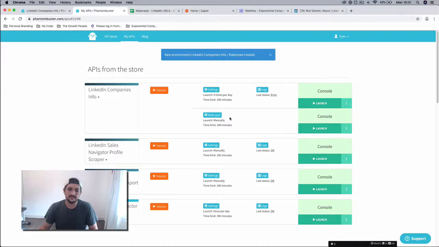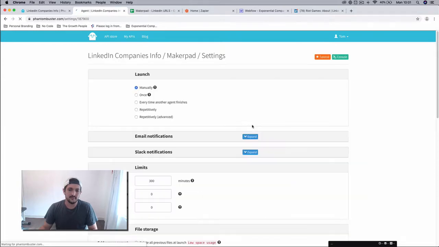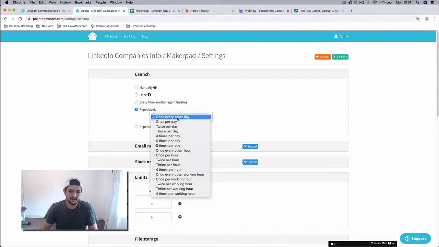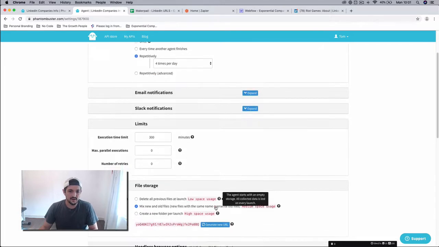Going to want to configure this. So if you wanted to have this run manually, you can just trigger this manually, but obviously we want to automate it. So you can set a time limit on how many times you want it to run, and this will depend on your account, but you could have it run repetitively. Say you're building the app across the day, you can have it run 4 times a day, for instance.